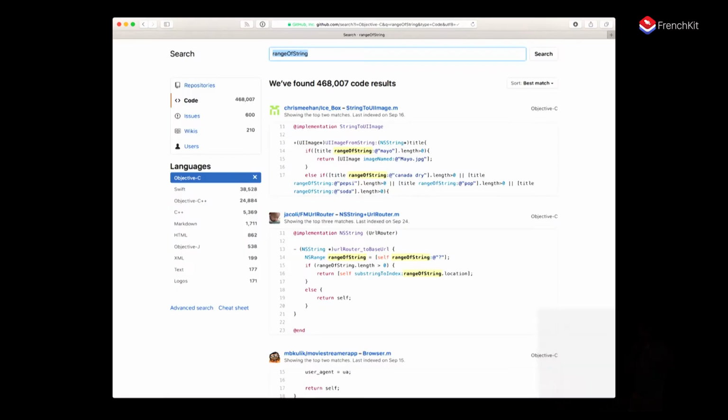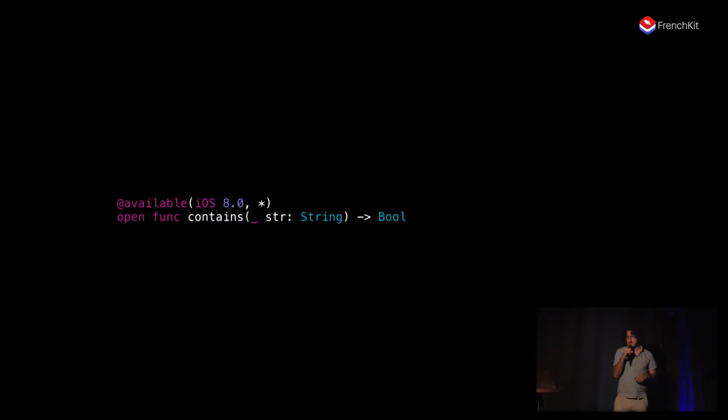One of the reasons I don't think it's enough to add our own extensions is if you go to GitHub and you search for range of string, just the name of the method, and you limit your search to Objective-C, you'll find tons of examples just using range of string to figure out, does this string contain this other string? So you can see this first one, range of string mayo dot length is greater than 0. This one, range of string of the question mark dot length is greater than 0. These are doing the exact same thing. And so people weren't using the advanced features of range of string. They're just using it for containment. So I think it makes a lot of sense. They added this in iOS 8. It's now also in Swift, which is great.